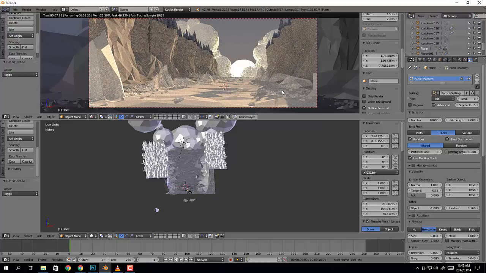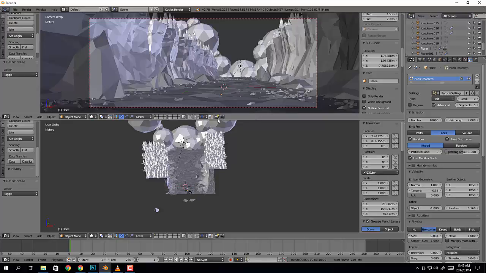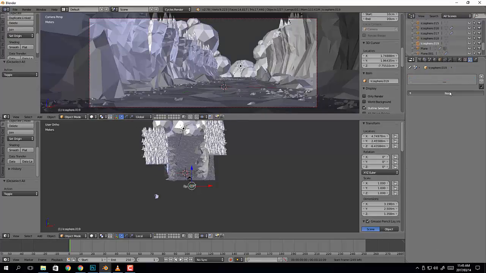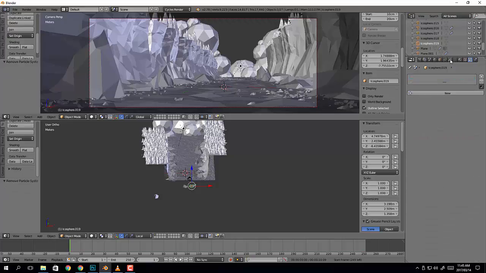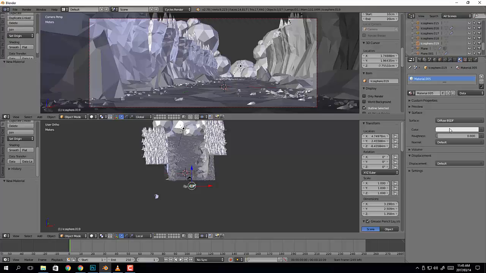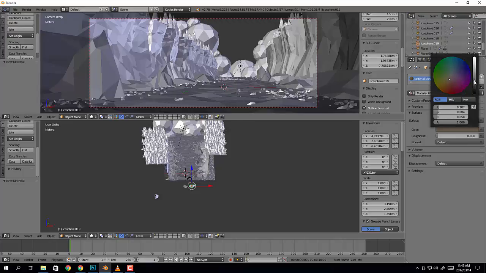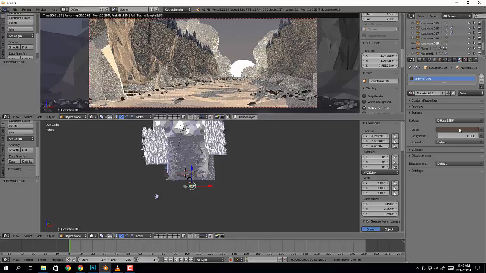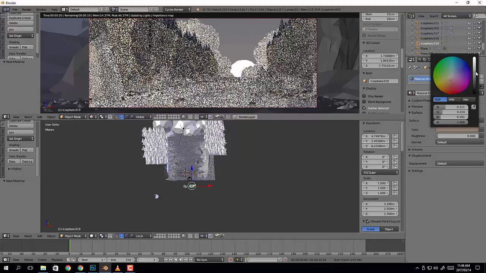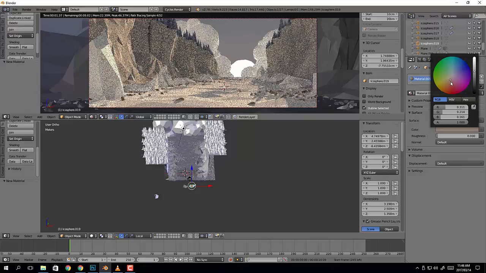Still need to put in our tree as well. I do want to give them a different material, so I'm just going to say new, not that. That would be a nightmare. Material, new. I'm going to make them a little bit darker. Okay, so now let's just play with that color until we have something which fits as well.